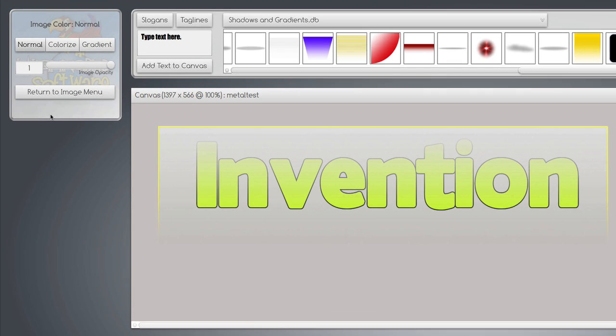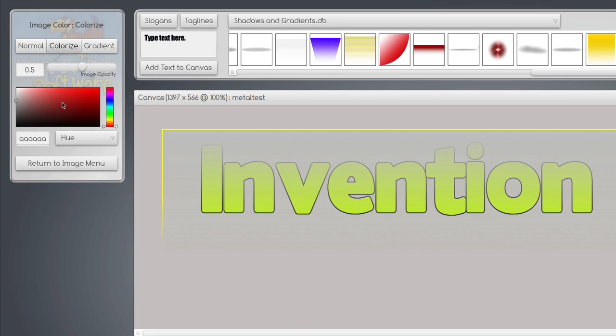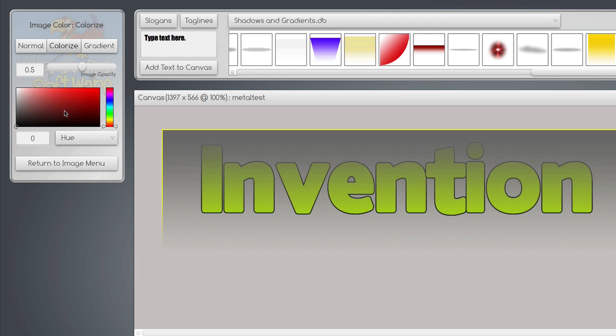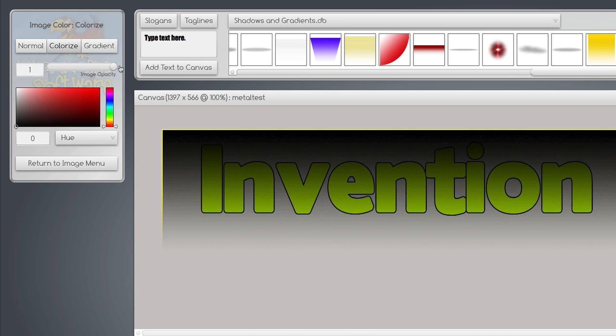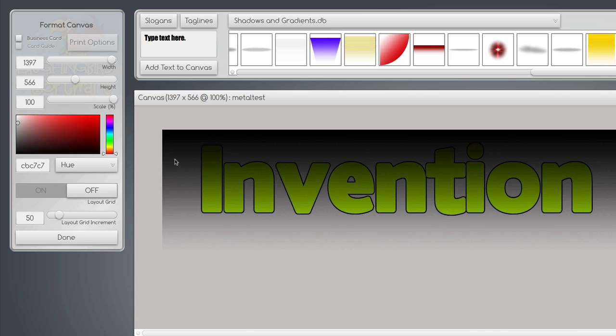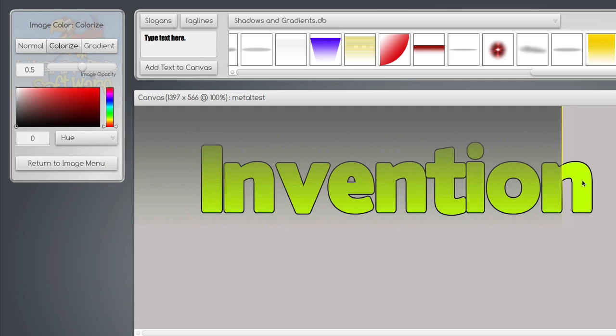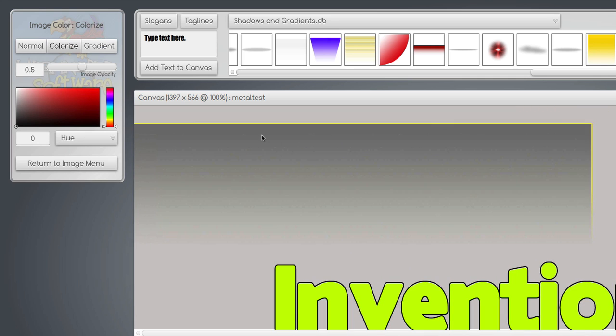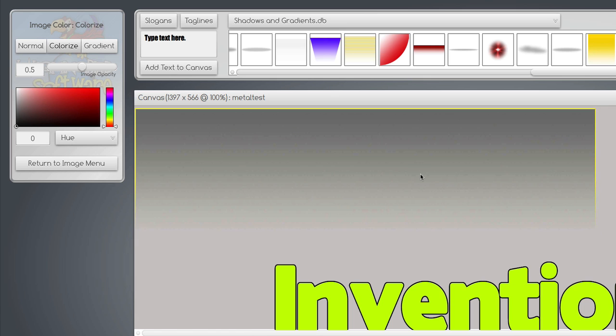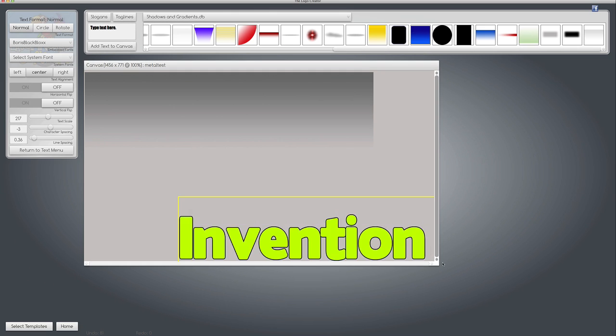So go to Image Color, go to Colorize, and choose black. Okay, so far so good. And now we're going to go to Image Opacity. We're going to set it to a very dark black. Now, one thing we need to do is get the text out of the way momentarily. And as I've been doing in most of my tutorials, I'm exporting the image and then re-importing it. So let's get this further out of the way.